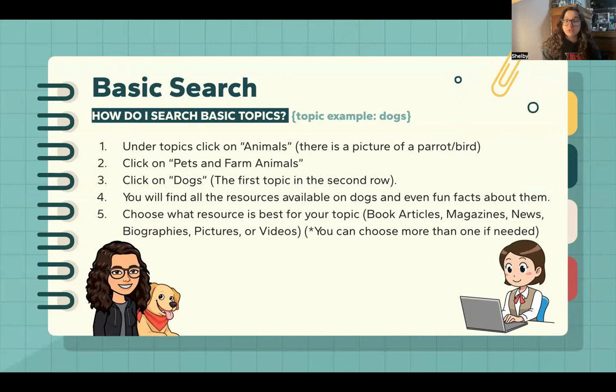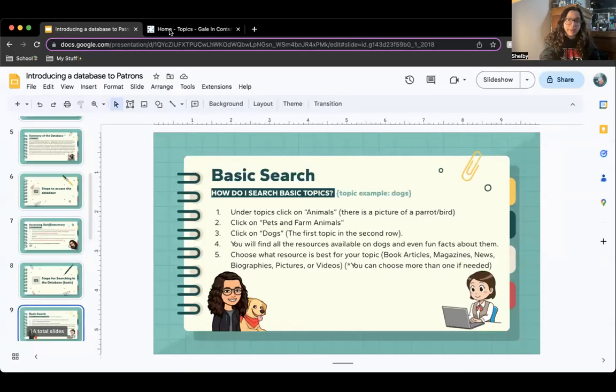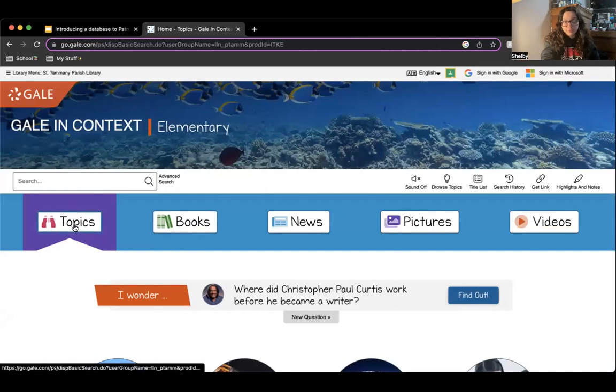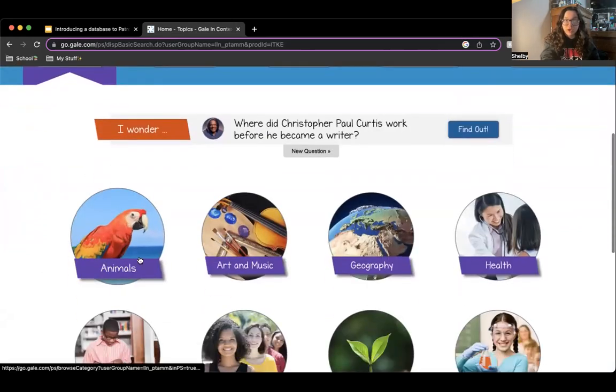Choose what resource is best for your topic: books, articles, magazines, news, biography, pictures, or videos. You could choose more than just one if needed. So from here, we're going to go back to our page. Under topics, under this little section, you're going to find this parrot. It looks like a parrot.